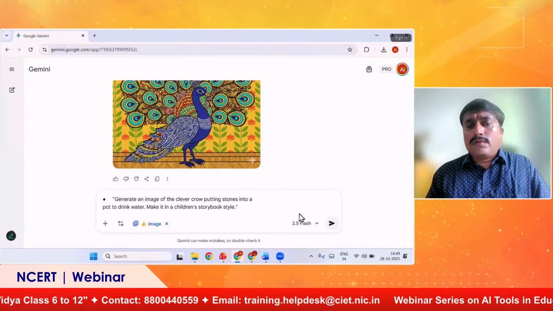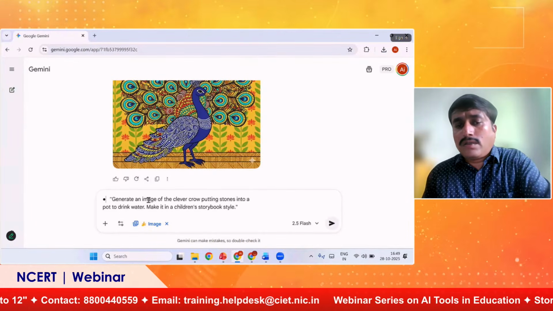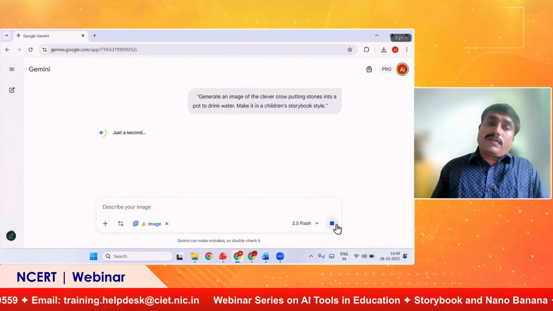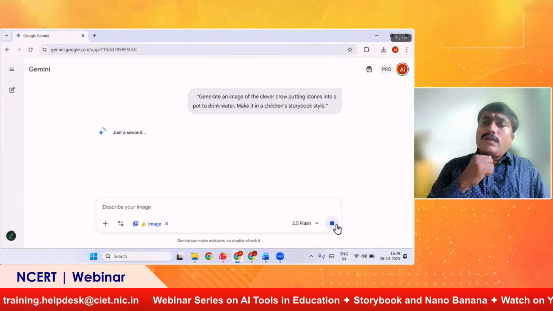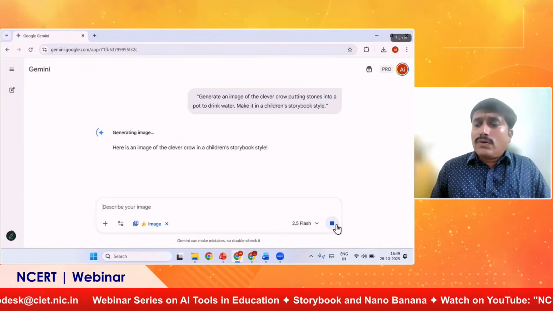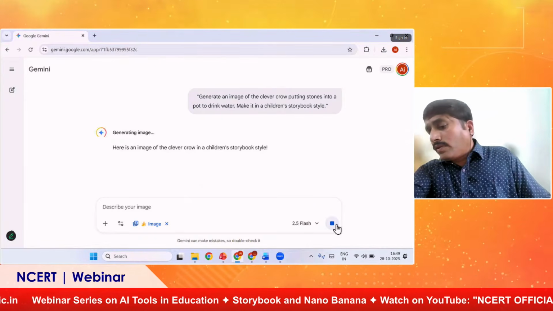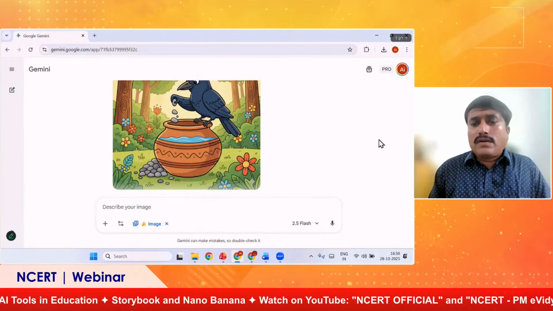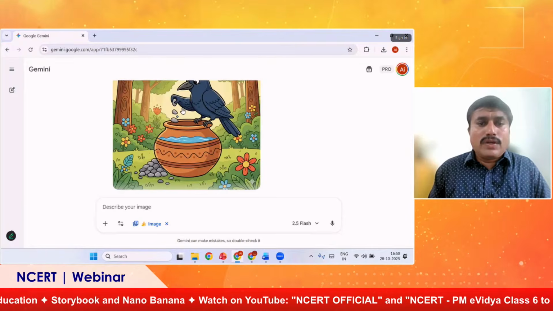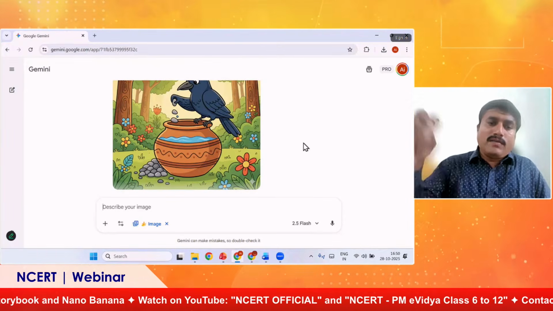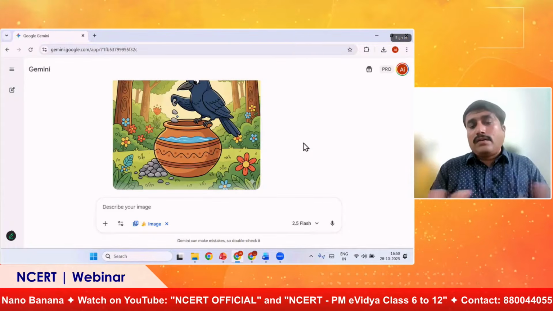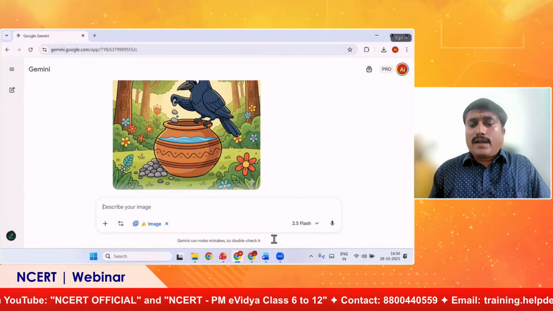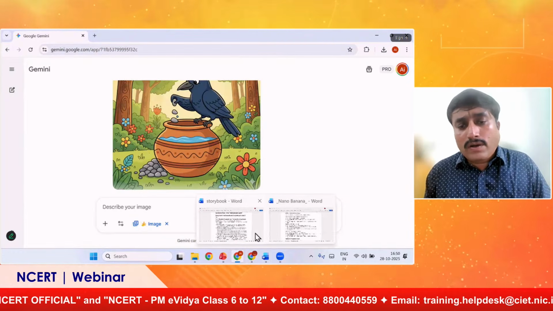So again, I am generating an image. This tool can generate limitless images, so many images you can generate, and no need to use some paid software. So this is the image just showing a crow putting stones in the pot. If you are telling a story, then you can visualize it by taking this, and this is a very simple matter.